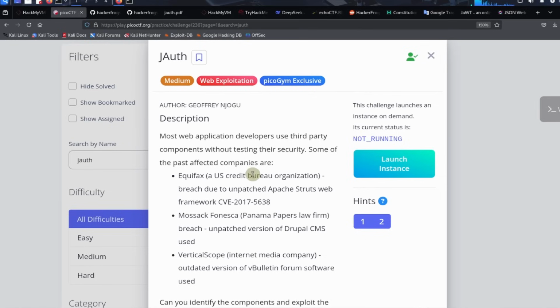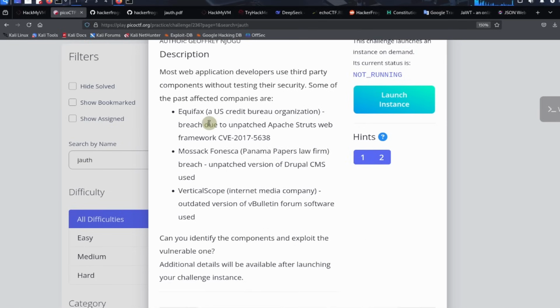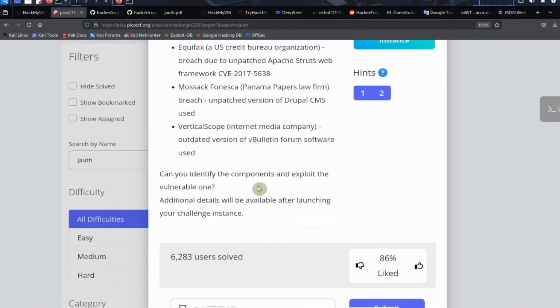The description of the challenge says, most web applications use third-party components without testing their security. Some of the past affected companies are Equifax, a US credit bureau organization. This is a breach due to unpatched Apache Struts web framework. Mossack Fonseca, a Panama Papers law firm. This is a breach that was caused by an unpatched version of the Drupal CMS. And Vertiscope, an internet media company, which was breached because of an outdated version of the vBulletin forum software. Can you identify the components and hack the vulnerable one?